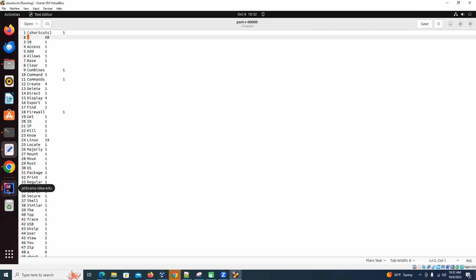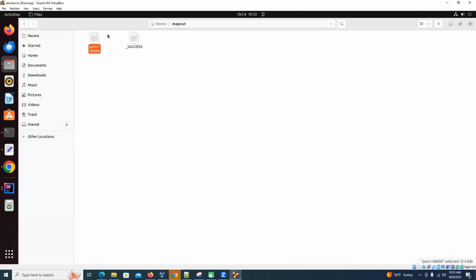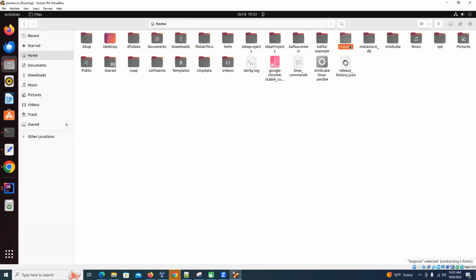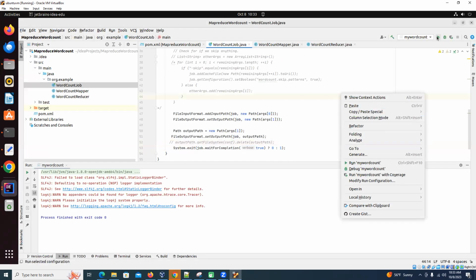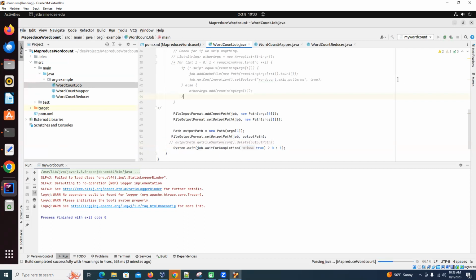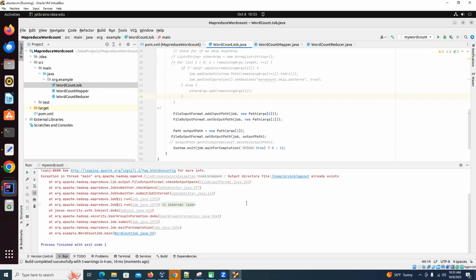Now if I comment out this line in the program, you will see the error. If I'm not deleting my output directory, then either I should change this output directory name, this map output one, or give something new so that it will create a new one. Otherwise it will give the error. So now I'm running the same program again, because I didn't change my output directory name. I'm getting the error: output directory file already exists.